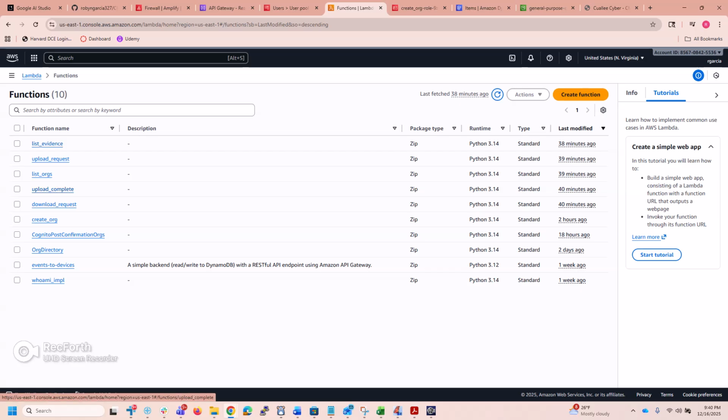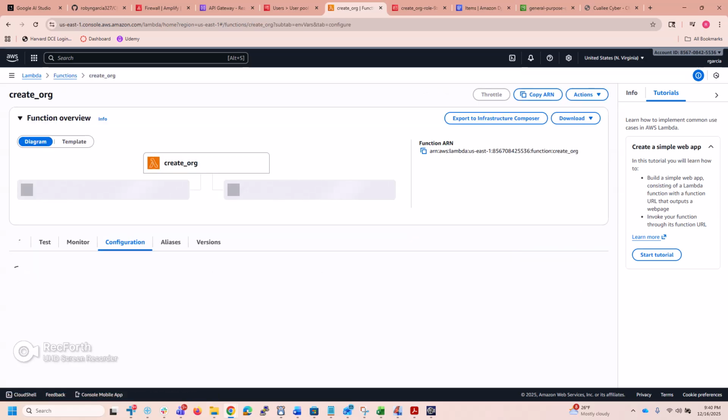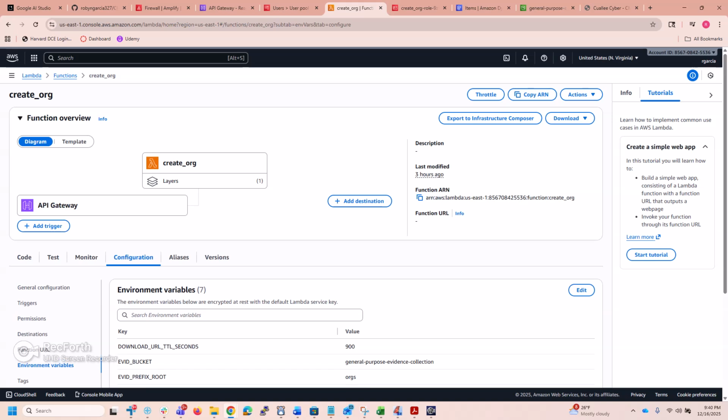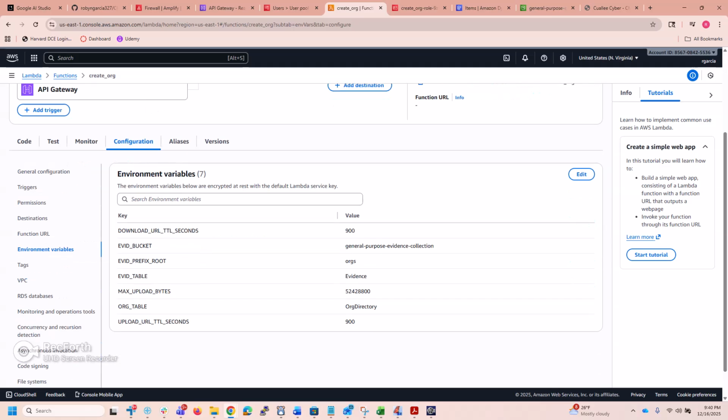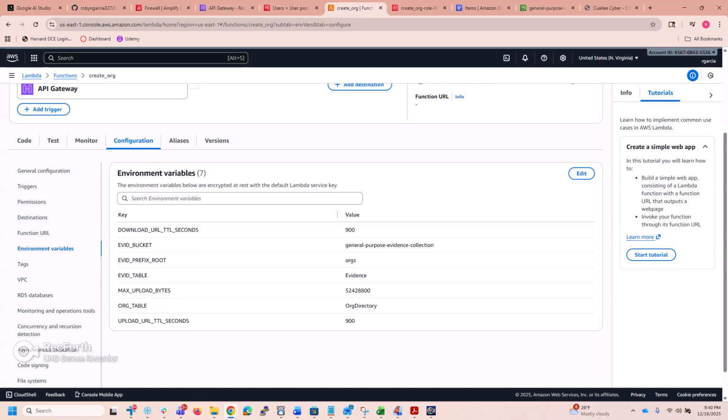So we have these Lambda functions. Let's go ahead and get into the create organization one. This is probably one of the most important ones. When people are signing up to use this, it has them fill out a form, and I'll show you all that at the end. It has them fill out a form, and we put the information in, and it creates an entry in the database, but it's all based off of this. There are a few things that we had to do here.